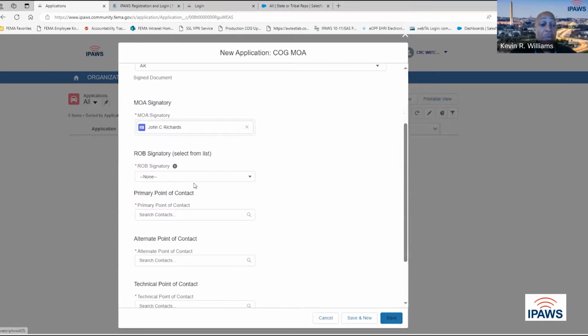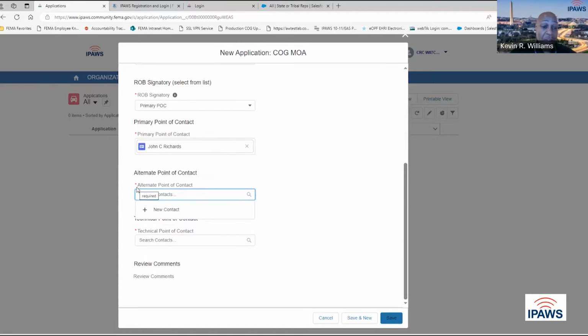Then we move down to your rules of behavior. It could be the same person, or you can change it. Let's just go ahead and keep it the primary. Put John back in there. See these red asterisks? These blocks need to be filled in. You can have the same one.